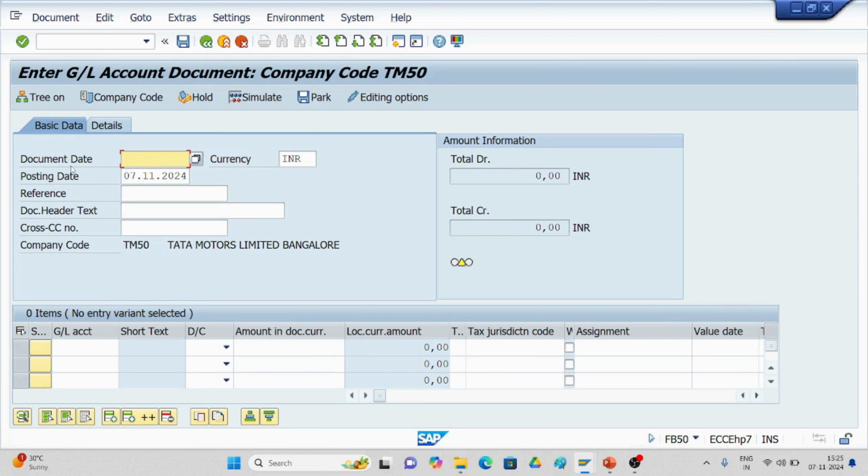What we have to do is this: this is the header data. We can give the document date, which is nothing but what we can call the invoice date. So we will be writing the date here.